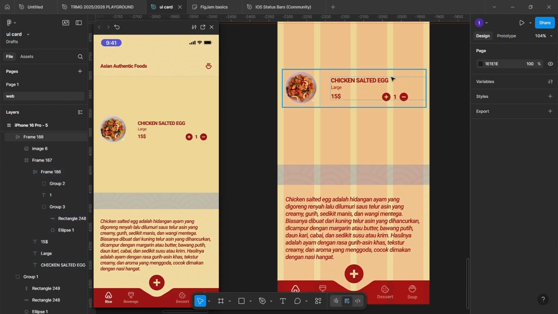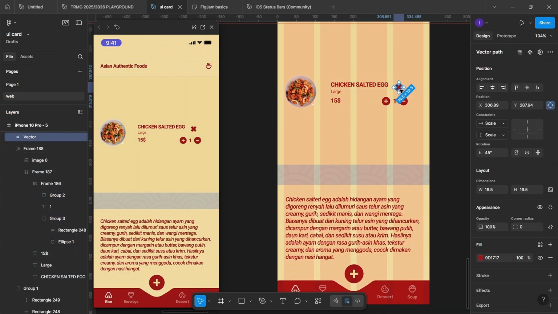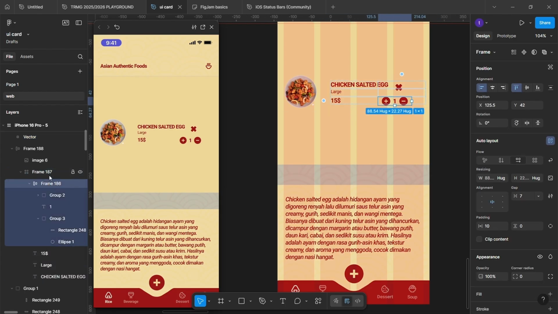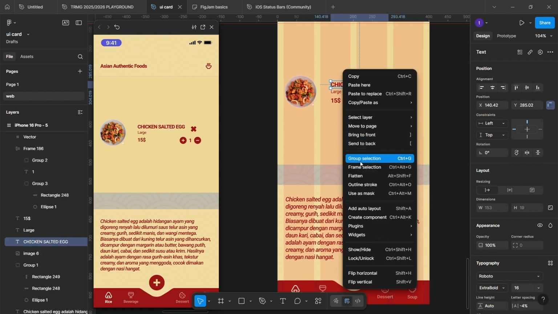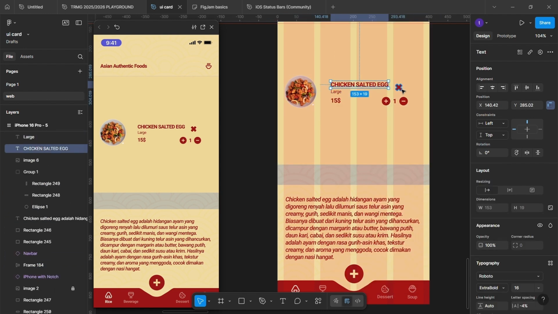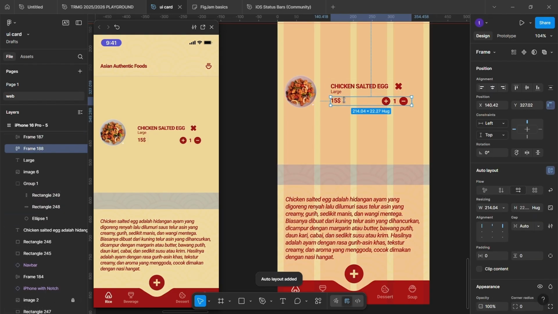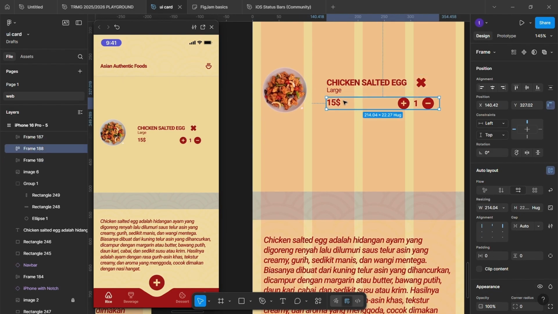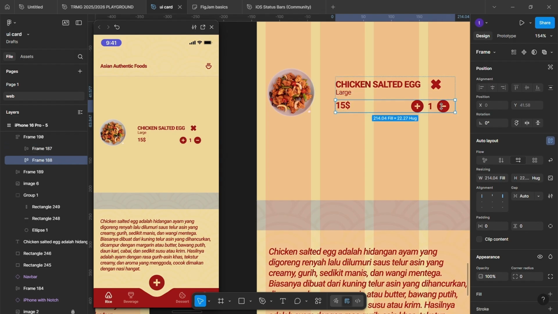So I chose a maroon color because of my UI food delivery. The title is Asian authentic food, which is chicken salted egg. It means it's from China. So here I'm working on my title of the image, my title about my chicken salted egg, and then I start with the padding. And then I try to add auto layout.